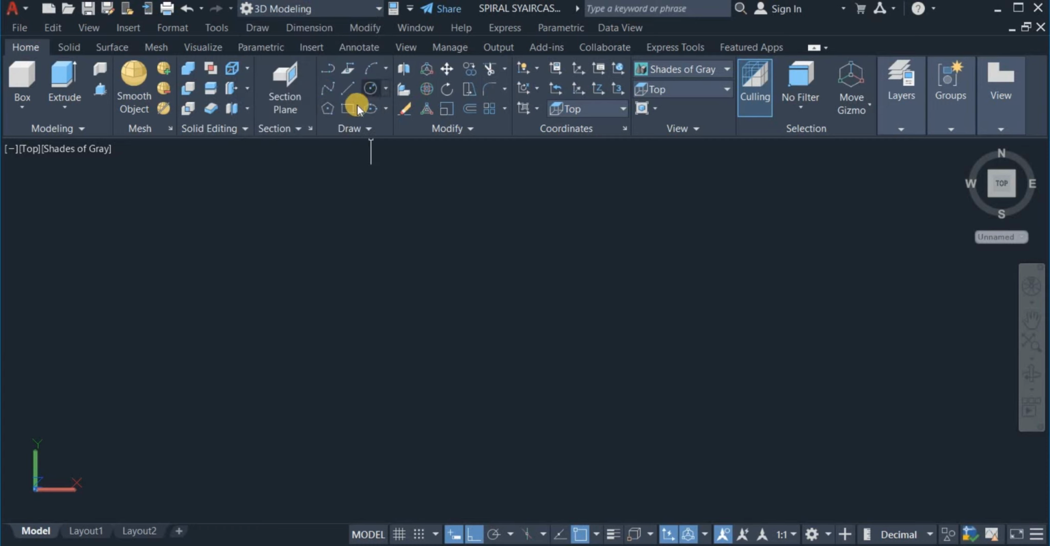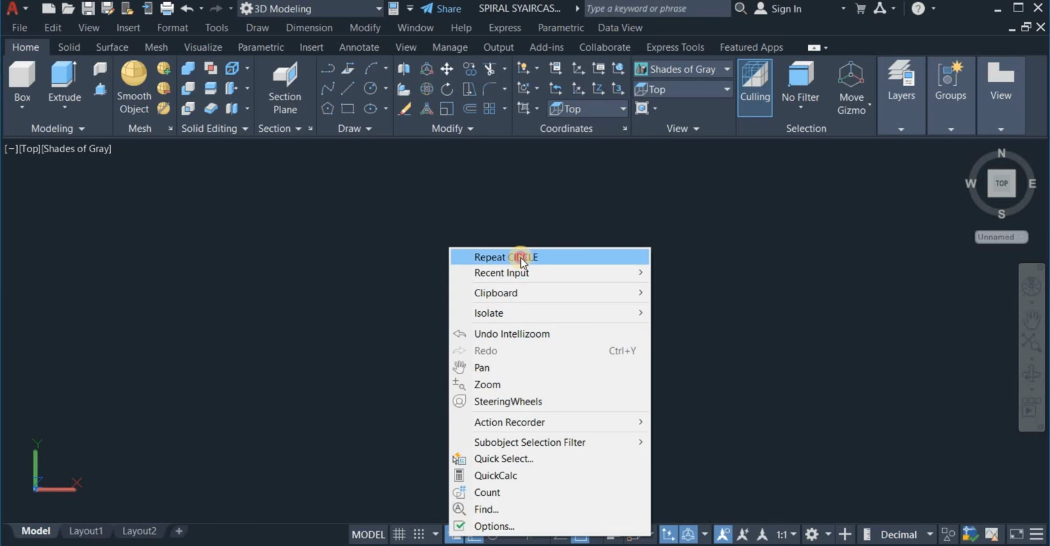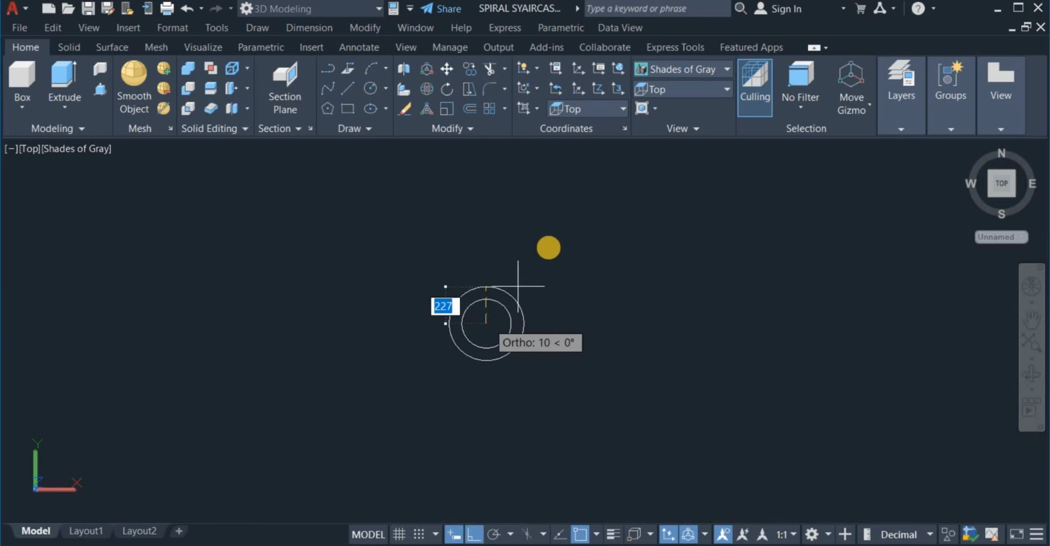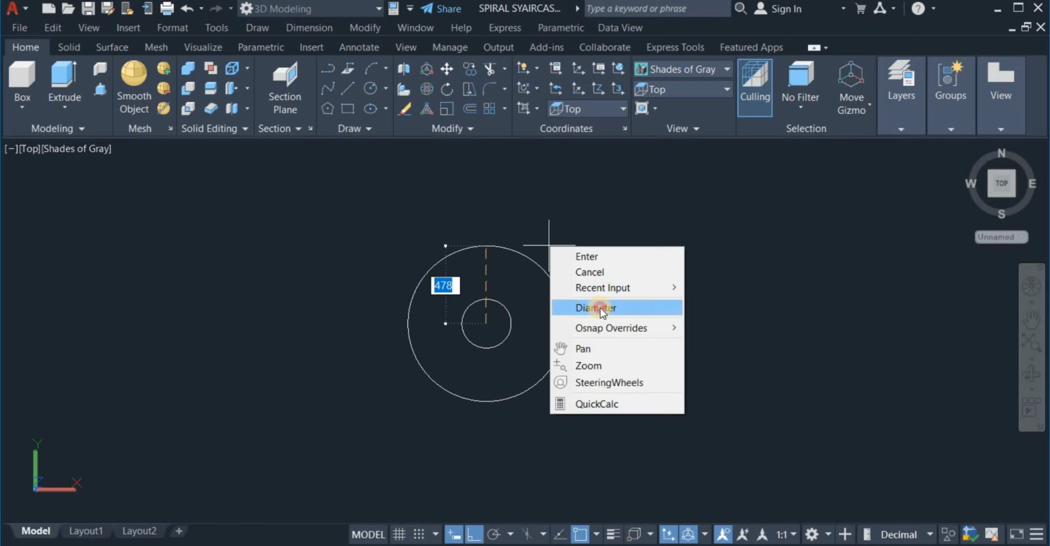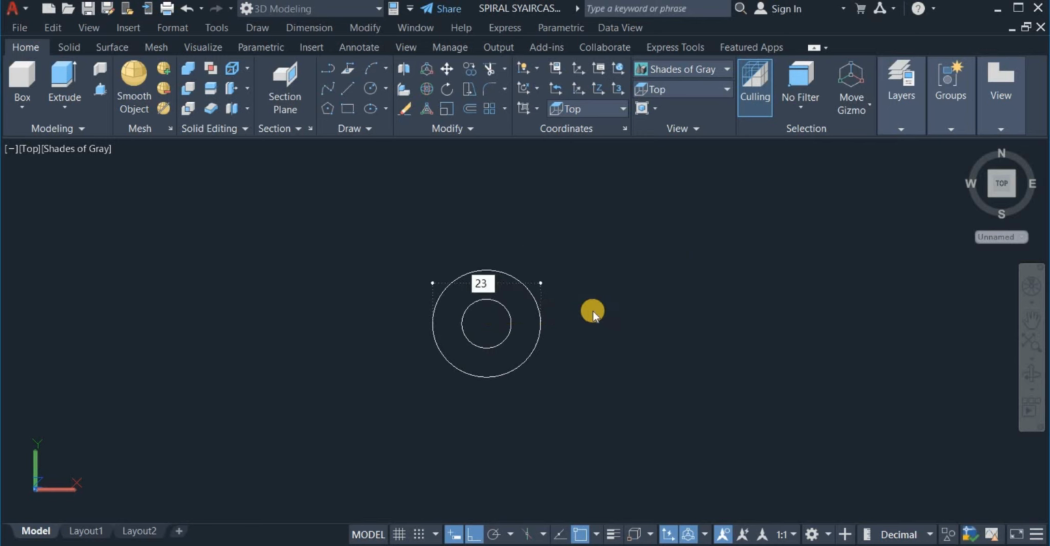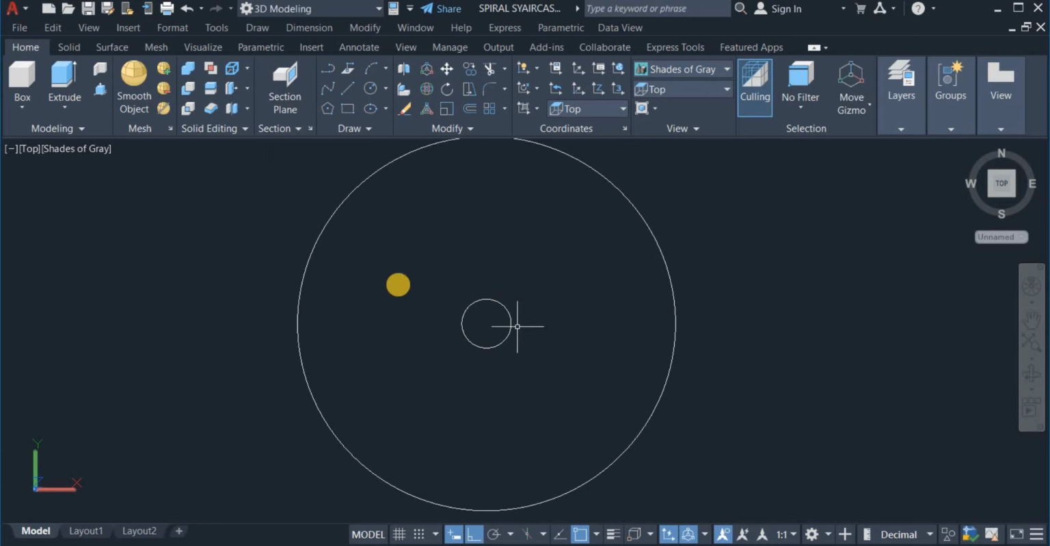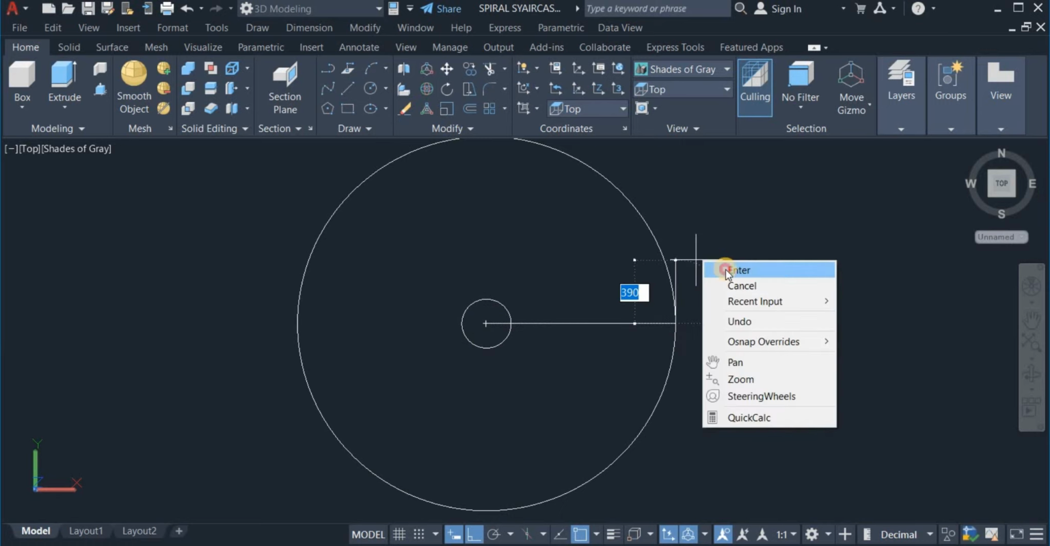So I'm now going to start with the circle command, click on circle, and draw a circle of diameter 300. Then draw another circle, repeat circle, this time of 2300. Okay, so I'm going to draw a line from the center of these circles to touch the bottom point of this very big circle.